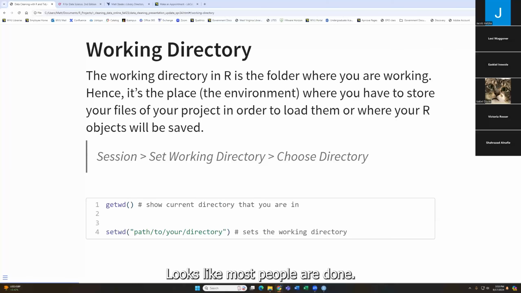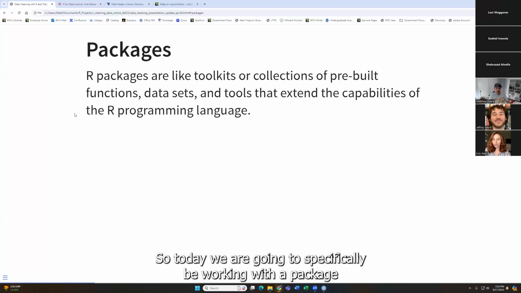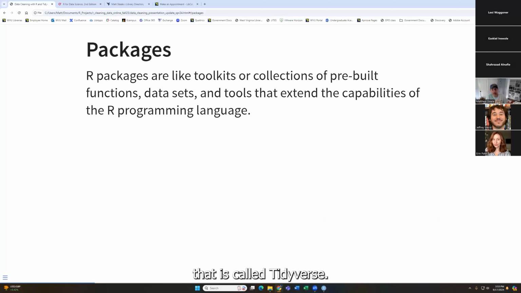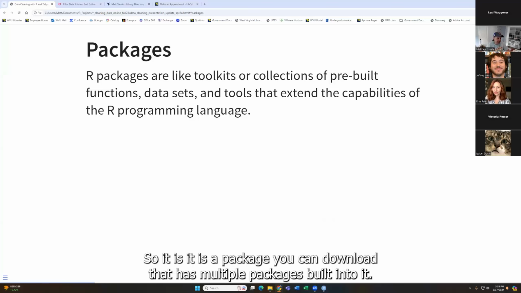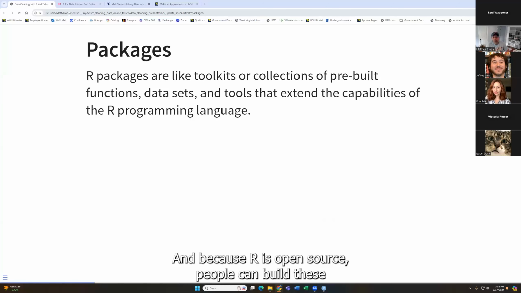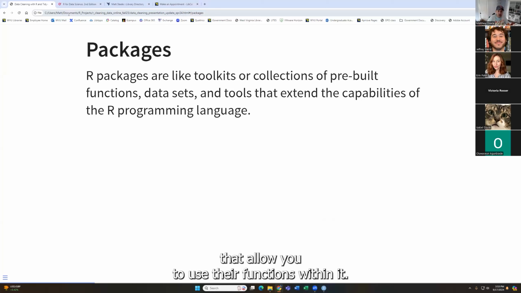Okay, looks like most people are done. You can go ahead and lower your hands and we will continue working. So today we are going to specifically be working with a package that is called Tidyverse. And Tidyverse is actually a suite of packages. So it is a package you can download that has multiple packages built into it. And because R is open source, people can build these add-on packages that allow you to use their functions within it.